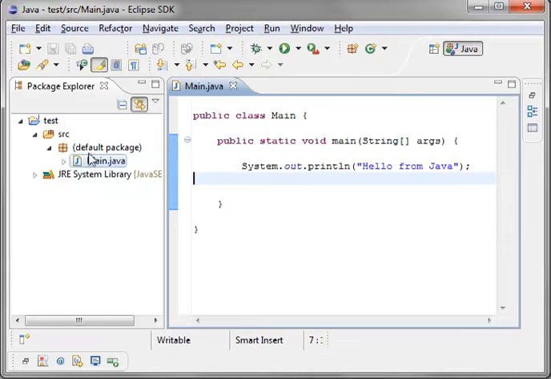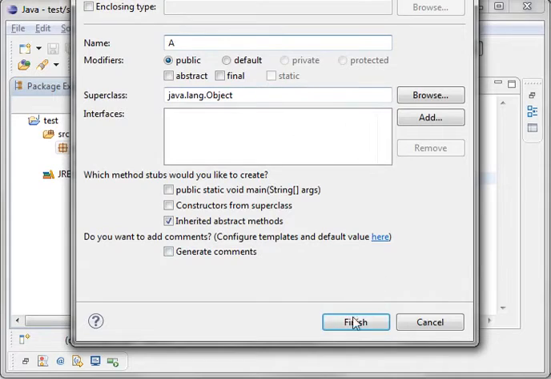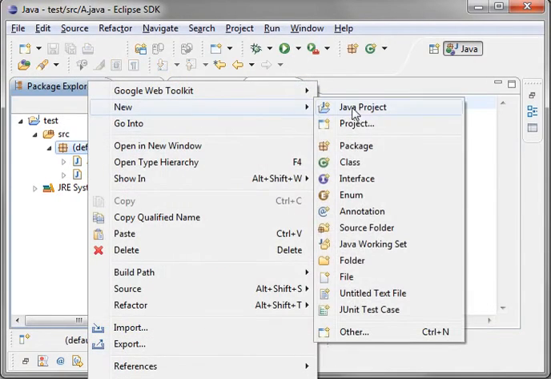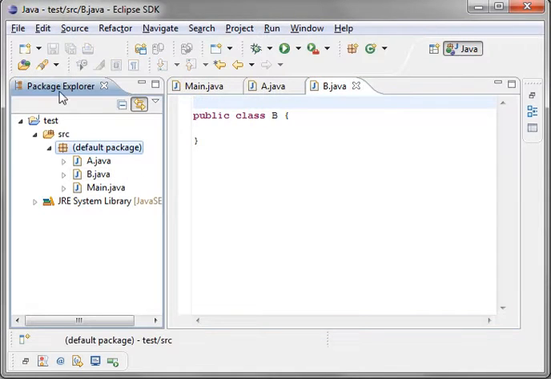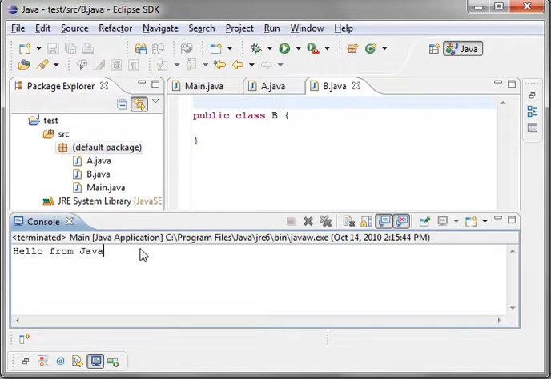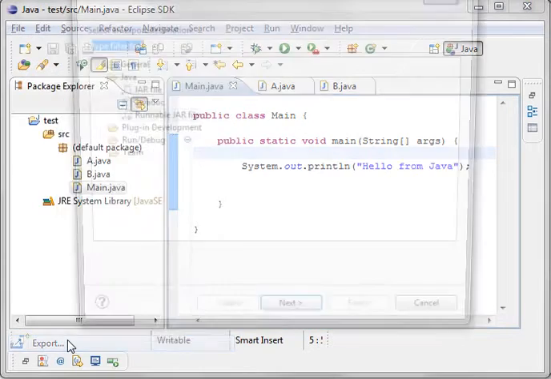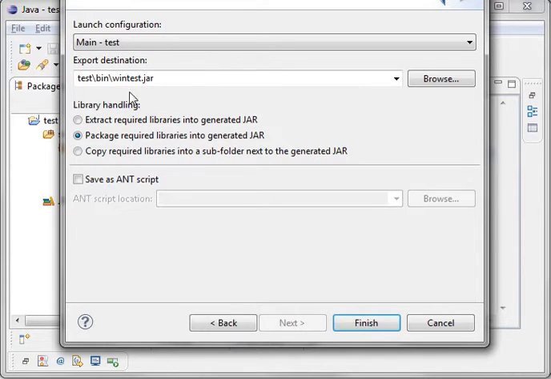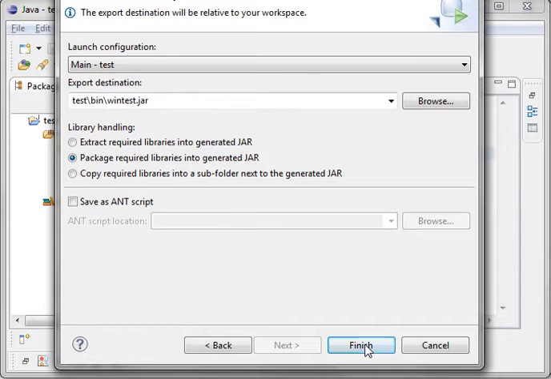Go into Eclipse, and let's just make a couple new class files here. Class, we'll call this A. I know this isn't really standard naming convention, I'm just doing it for the sake of example, B. So we've got a package with a bunch of classes in it. Run it, same functionality. What you can do is go to File, Export, Runnable JAR File. Select the launch configuration. I know this looks confusing, but you're just saying the file you want to launch. In this case, main, out of the test project. See, here's main, test. Export, where do you want to put it? We're going to call this wintest.jar, and hit finish.